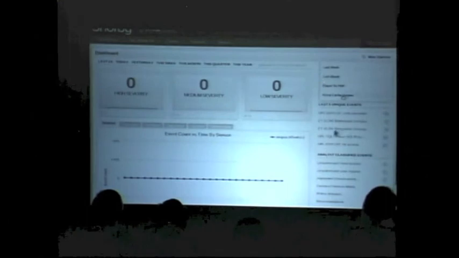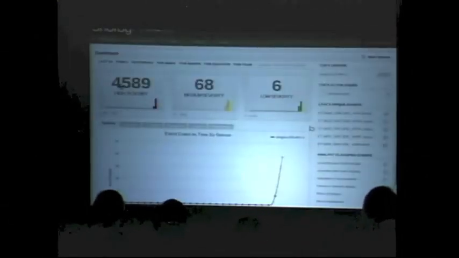This is Snorby, there wasn't anything there, 0, and this is the output. We got almost 5K different unique events. And someone has to investigate those.